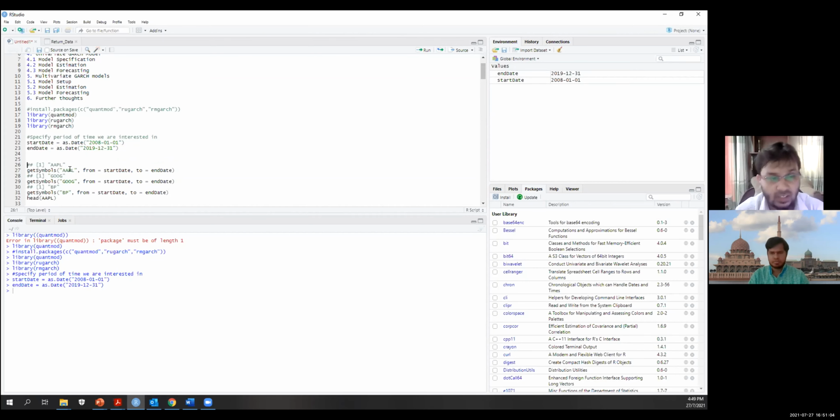Say every index or every stock has a ticker. So you have to use that ticker and you have to know that ticker, otherwise it will not work. So for Apple, it's AAPL. For Google, it's GOOG. For British Petroleum, it's BP.